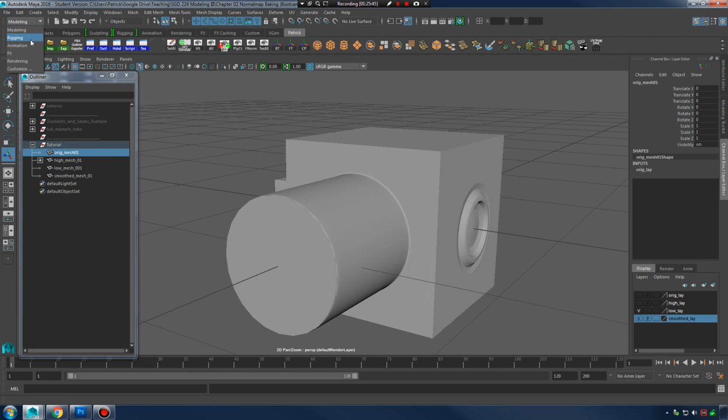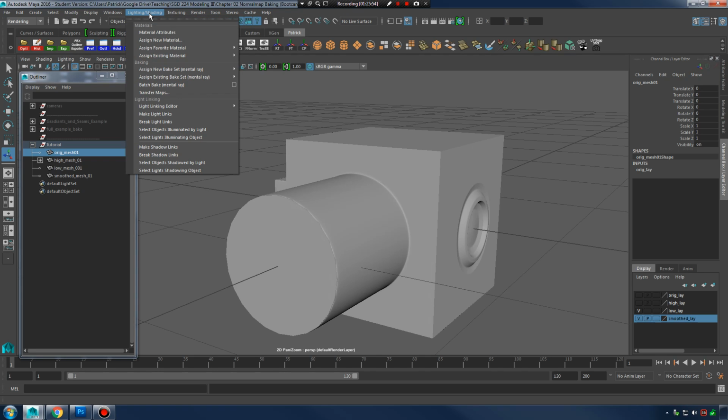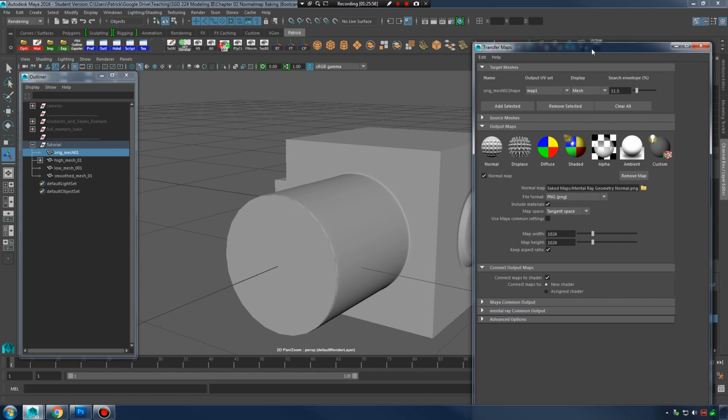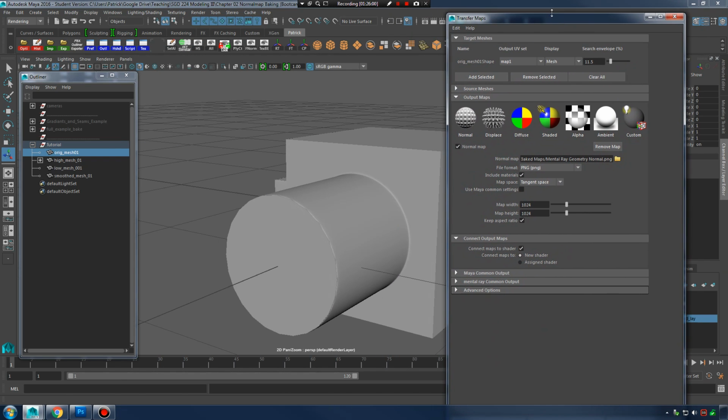We're going to go to the rendering tool set now. So in our drop down menu, we'll go to rendering. That changes my options up here. And we'll go to lighting and shading, and we're going to bring up my transfer maps window. And this is what we get right there.